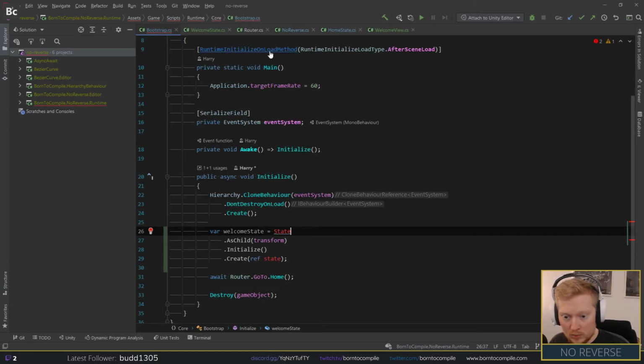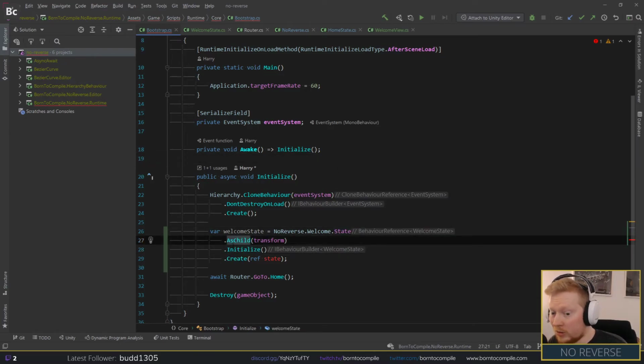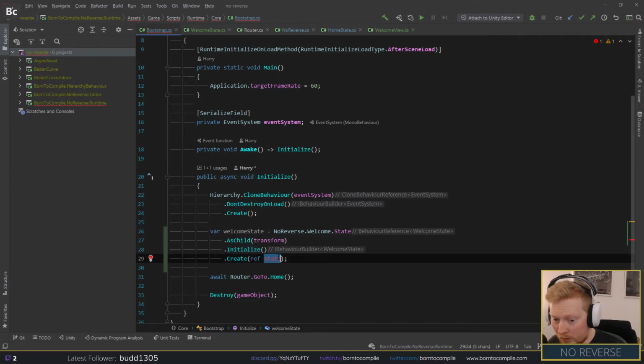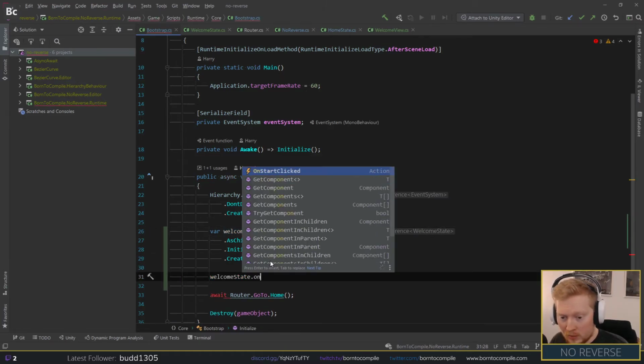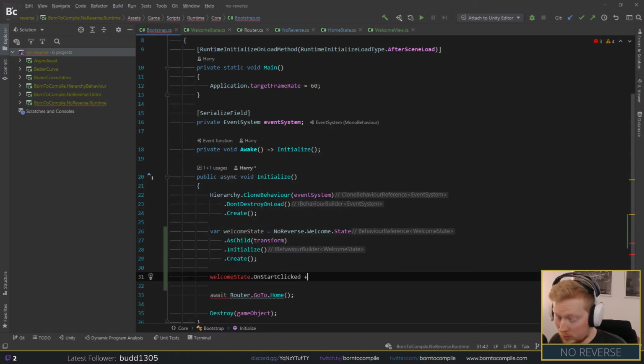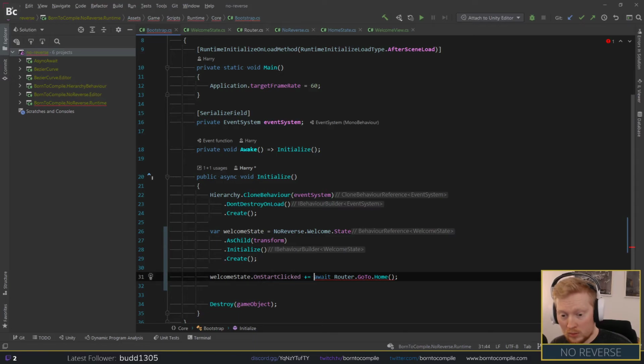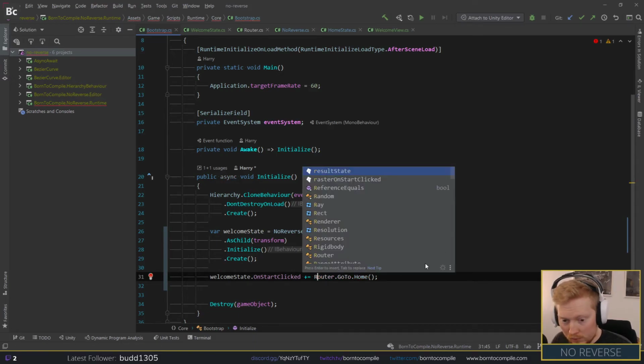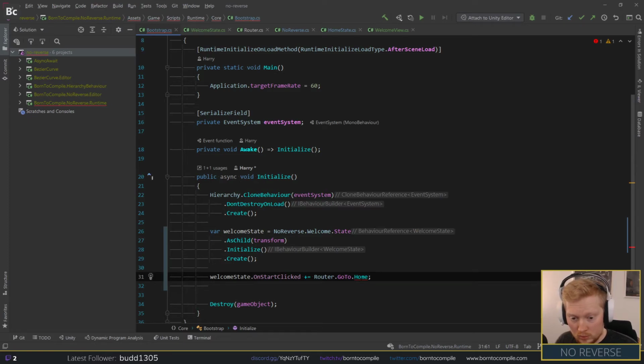So we actually want to do Reverse.Welcome.WelcomeState.AsChild.Initialize.Create, no reference, don't need a reference, just return it to me, and then on start clicked, that's when we do this, which I don't think we need to. I see a problem, because you're async.